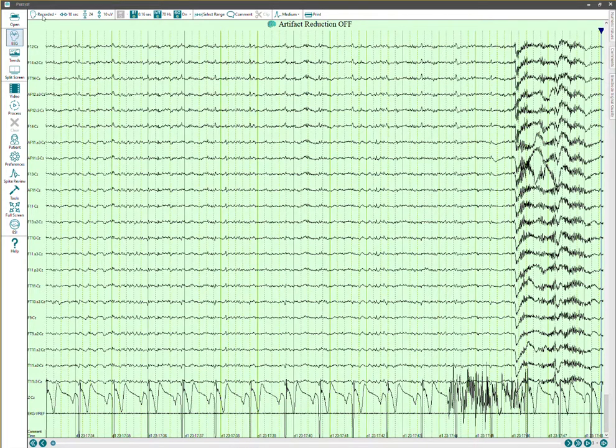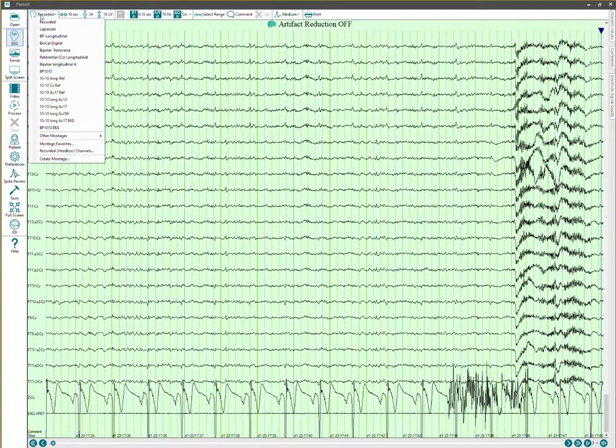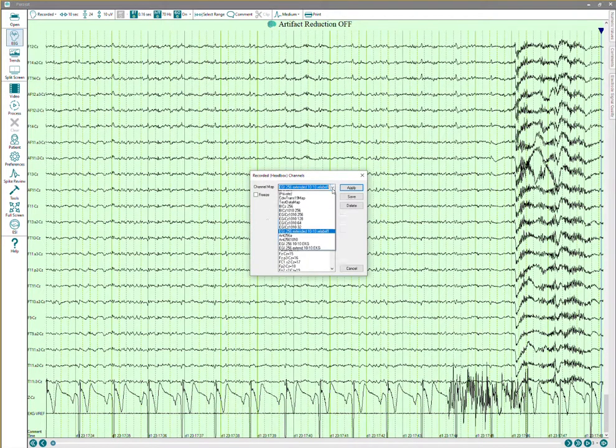And I've already done that. Let's click the recorded button, and I'm going to go to recorded headbox channels. And I'm going to pick EGI 256 extended 1010 EKG, the standard one without the intermediate positions labeled with that extended convention. It's just EGI 256 1010 EKG. Both of these actually have this indicating that the EKG is assigned to a different input. And you can rename these to whatever you like. I'm going to go ahead and apply these.